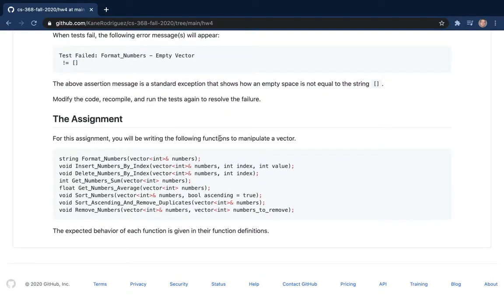For the assignment itself, we will be manipulating a vector. So first, you'll be writing a method that will take this vector of numbers and generate some formatted string that shows each element and the index that each element is in. And I'll show more on that later.